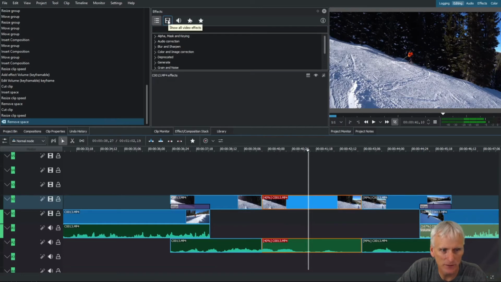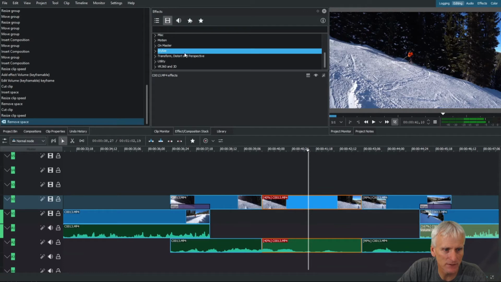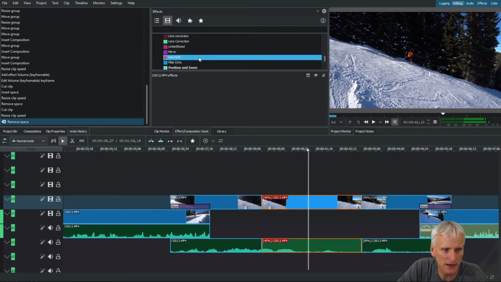I click on this little picture of a video film strip, and these are all the video effects I've got. This is all the audio effects. If I create a favorite, the favorites would go into this section here, or up here where I can select favorites. That's kind of nice if you find yourself doing a lot of the same effects over and over. But basically, I'm in the video effects, and I'm going to go to transform, distort, and perspective.